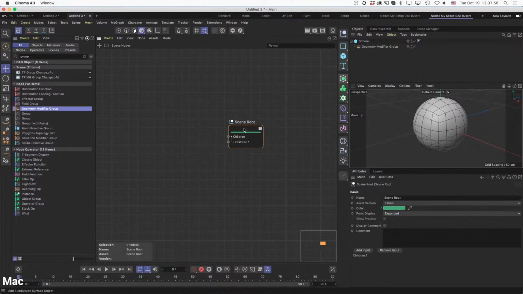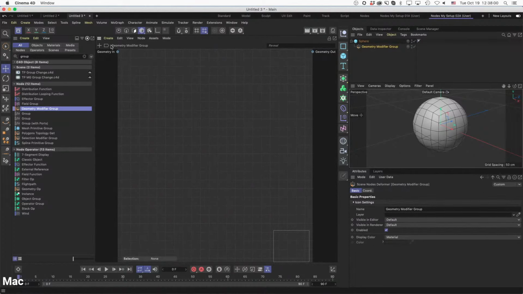So again, let's double click here. Let's make sure it says geometry modifier group. What this does is provide us with the geometry of the parent object. So everything we did earlier in the node system, we actually have the geometry of this sphere at our disposal to do whatever we want. And when we put it out here, it will modify this accordingly.